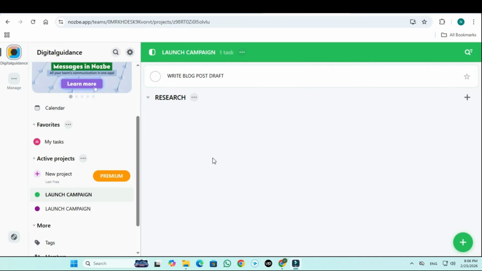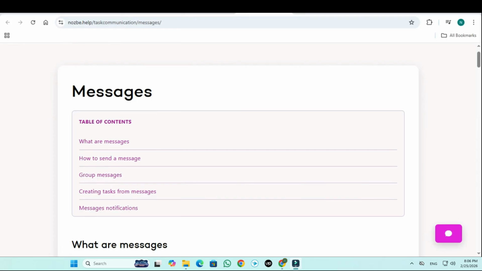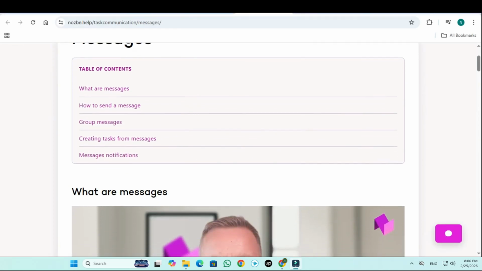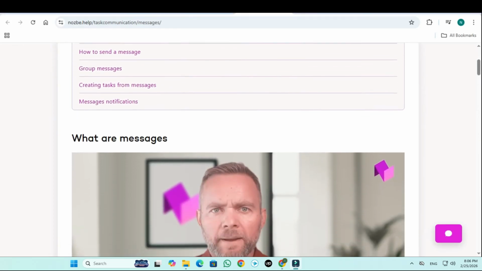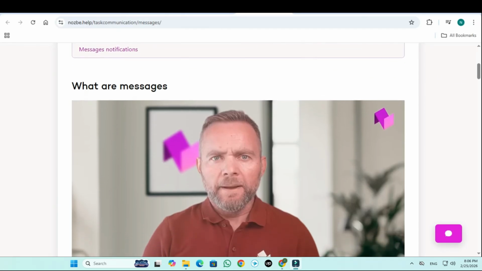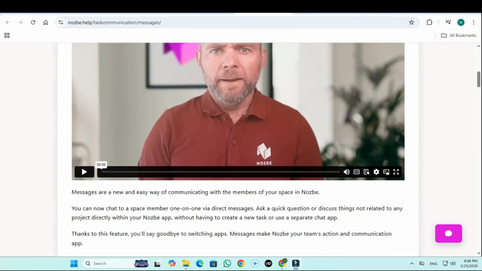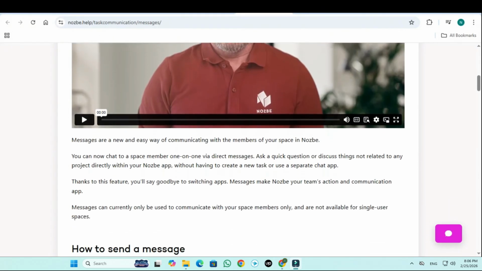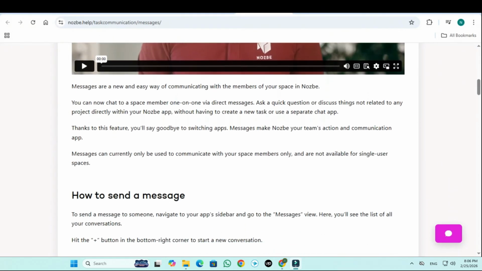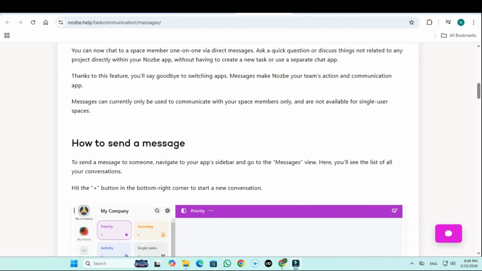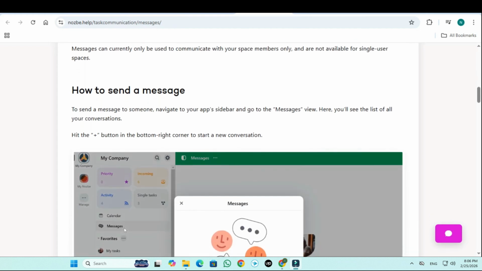Step 4. Use the inbox for capturing tasks. The inbox is your mental dumping ground, a place to quickly jot down ideas or reminders without assigning them to projects. 1. Hit plus in the inbox. 2. Add the task name and hit enter. 3. Later, drag it to a project or open it to add details. This is especially helpful on mobile when capturing thoughts on the go.